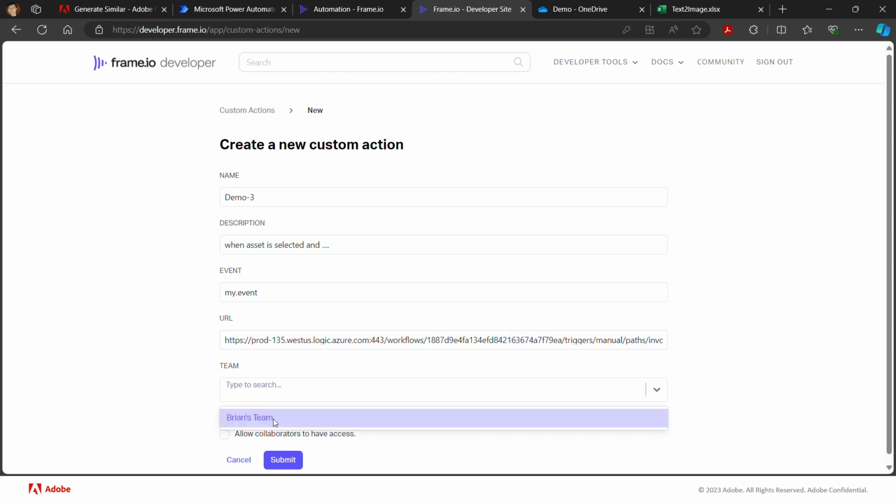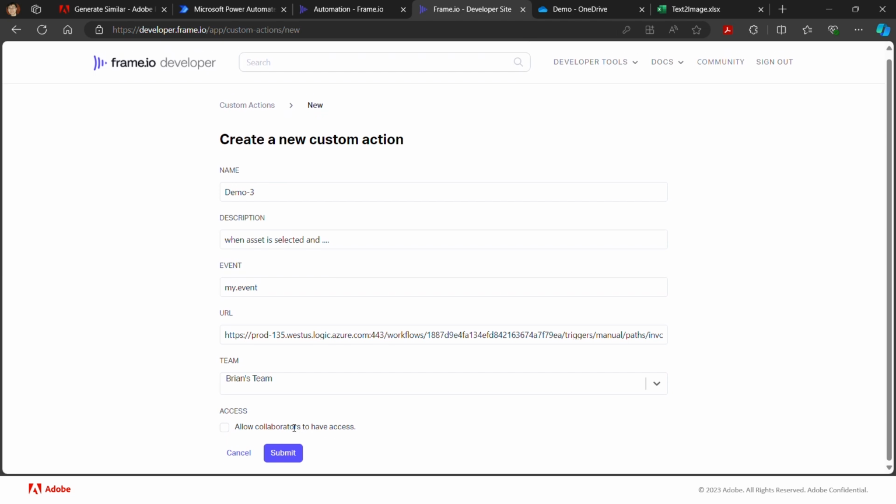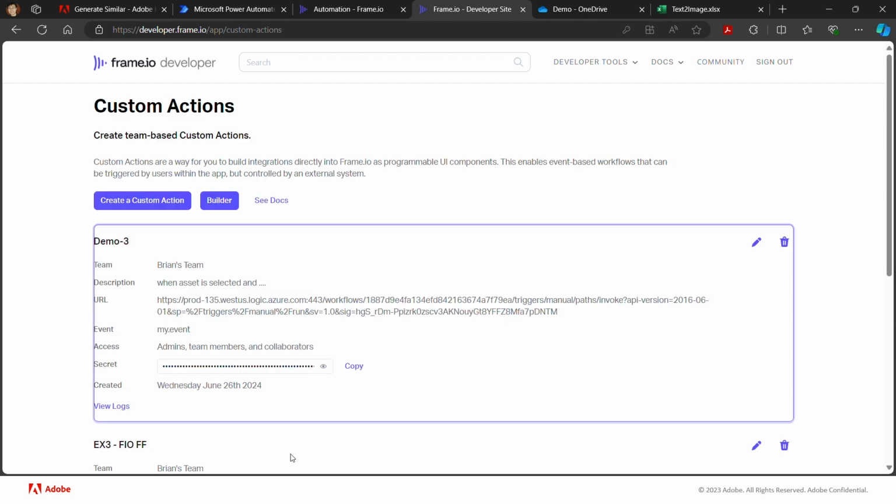Now the team. My own team under my Frame.io account is called Brian, etc., etc. If they're a collaborator that you want your team members to be able to use this, you can do so as well, right? So anyway, I'm going to click submit. Now I've created this custom action that will respond and send to this Power Automate URL, right? So that's it.